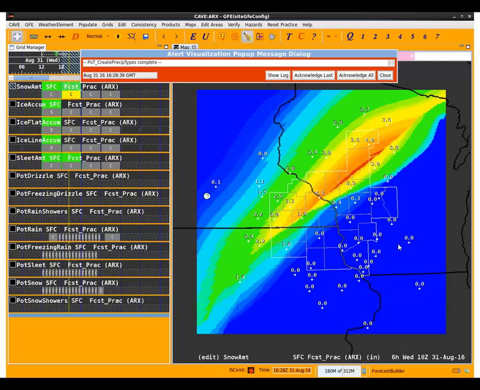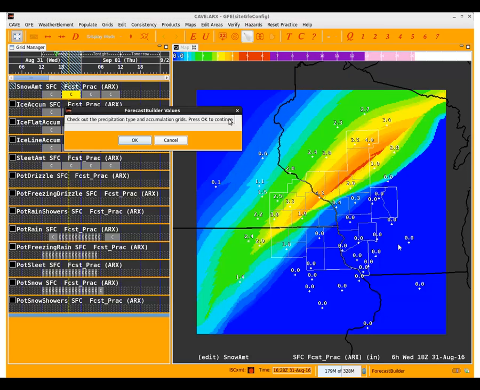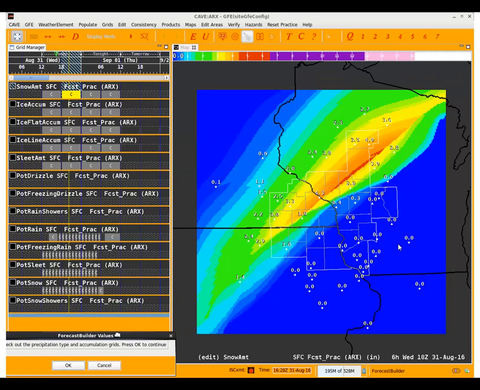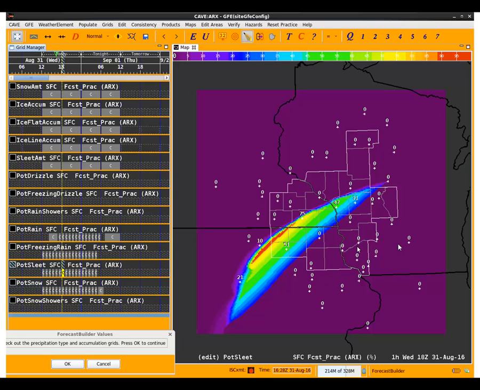The probability of type grids are made. The snow and ice accumulation grids are made. And let's just take a second and inspect those. First, you can see that the probability of sleet was really zeroed out basically across most of southwest Wisconsin and eastern Iowa because of that dry punch coming in. We no longer have ice introduced into the warm layer, so there's no change of phase.